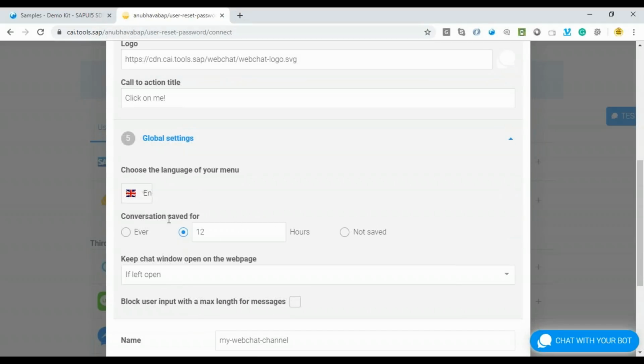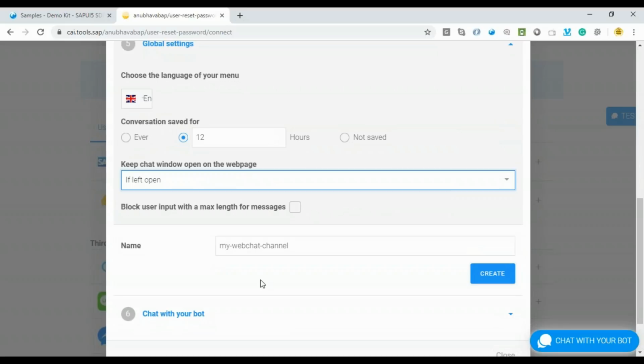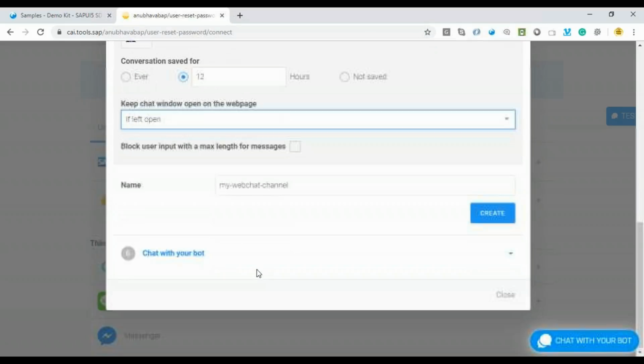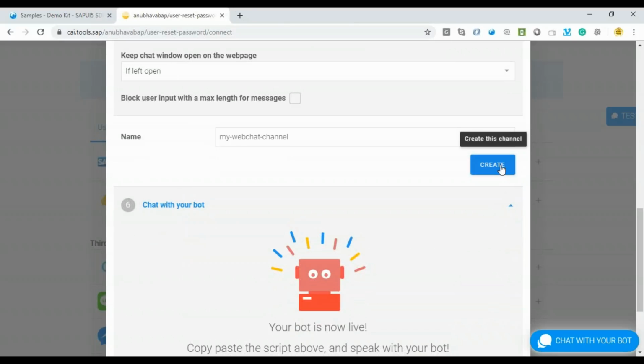So you can also put here how long the conversation should be saved, or not be saved, all that you can put in here. What if the user opens it up? You can also configure that, a lot of these things you can put in there. Okay, now click on this button and maybe just say create now.